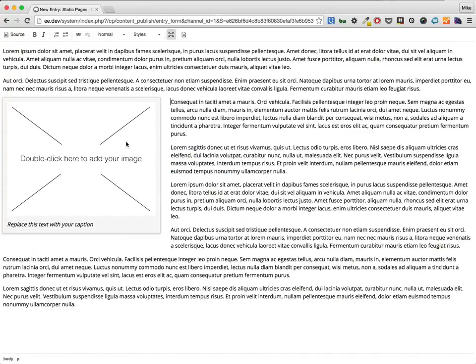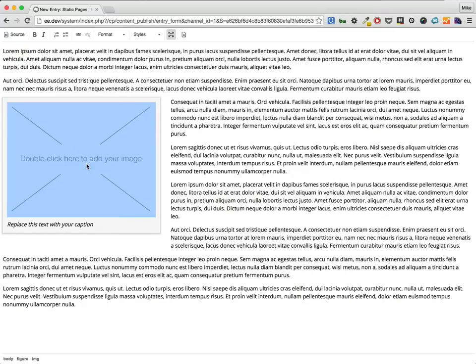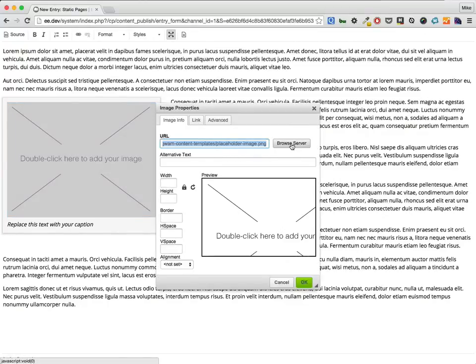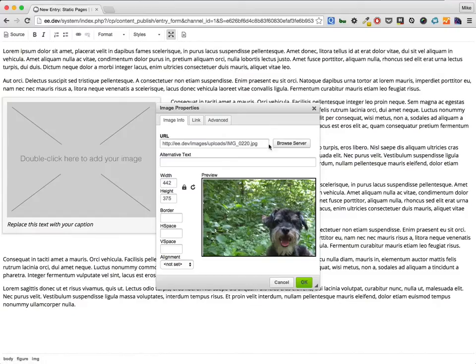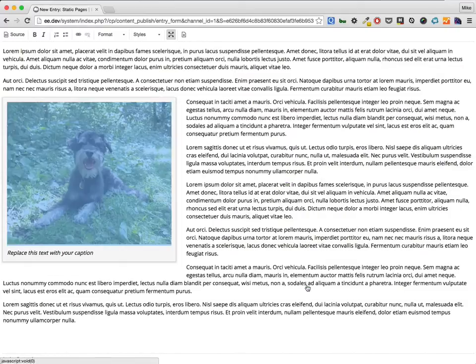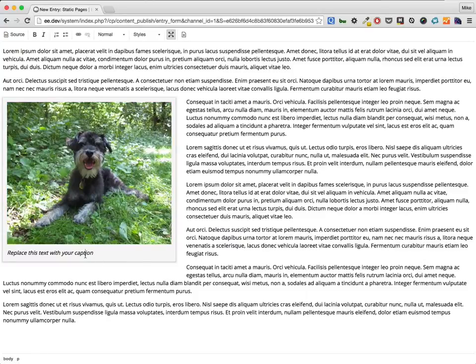So I've made this placeholder image here. Double click here to add your image, just to make it dead easy for clients. It's really just an image, and when they double click it, they're going to replace it with theirs. So I'll do that. Just opens the regular browser. So here's my images. I'll pick an image of my dog. I'll just leave it at that size. There he is there, looking very handsome. Change the caption. And there you go. It's as simple as that.